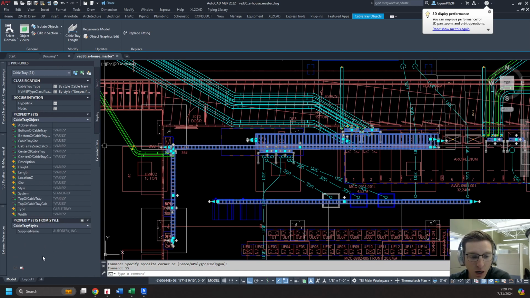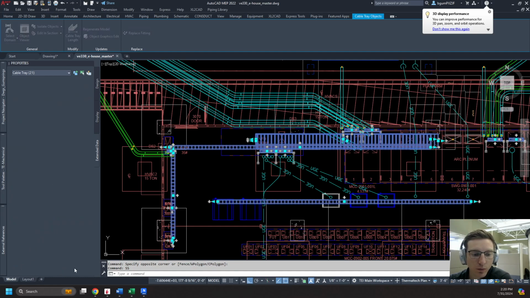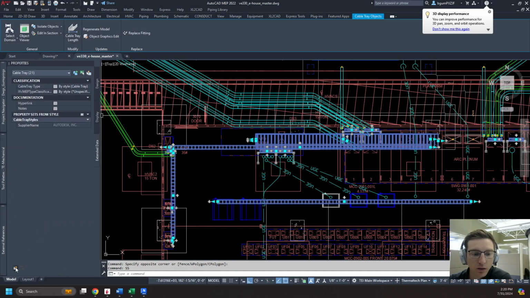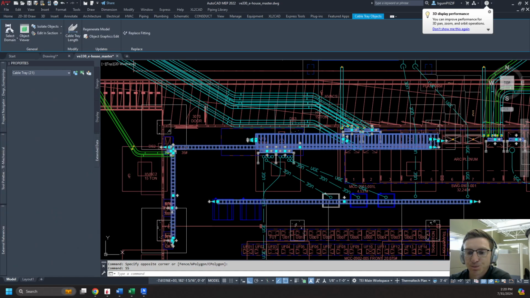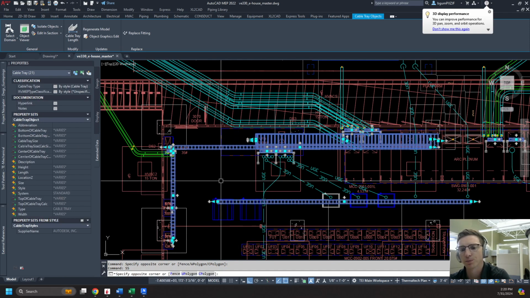Mine's already added, but you'll just hit this button down here, bottom left. I'm going to remove it momentarily, and we're just going to add that back. So you'll hit that button, add the property set to it. That'll add it to all of them.